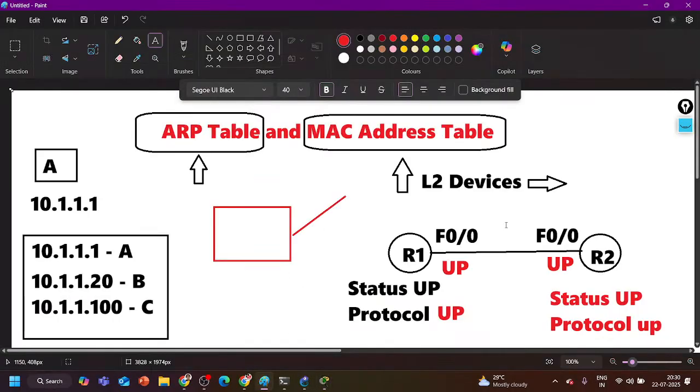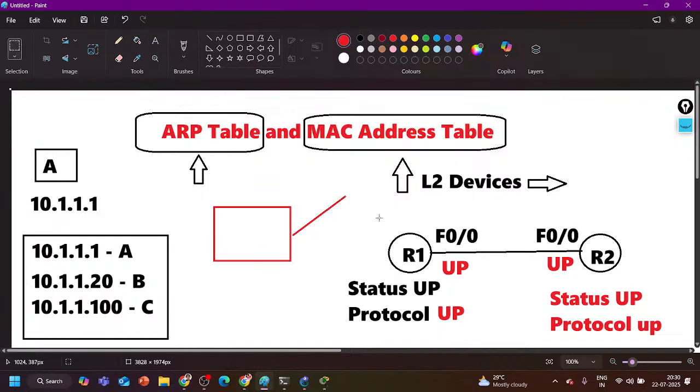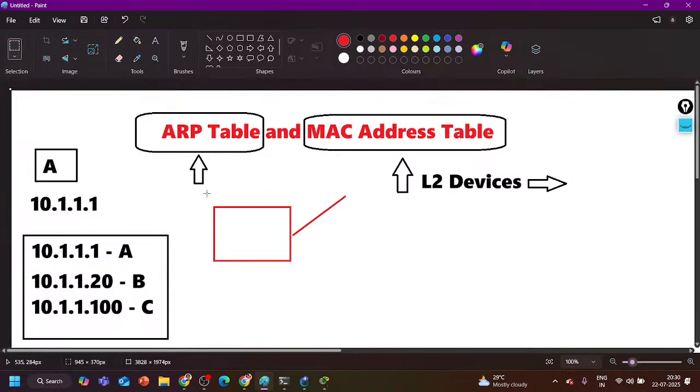Now I am talking about the MAC address table. Now tell me, what is the MAC address table? Which device will maintain it? It is maintained by layer 2 devices. Fine. What is the function of the MAC address table, and first of all, tell me how devices are going to build the ARP table. By learning, by ARP requests.